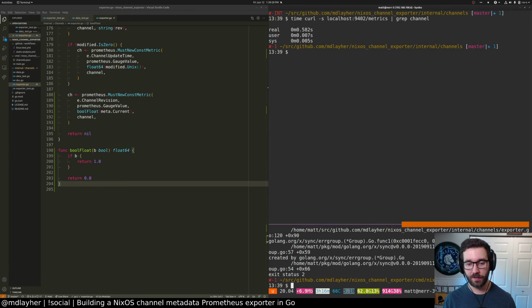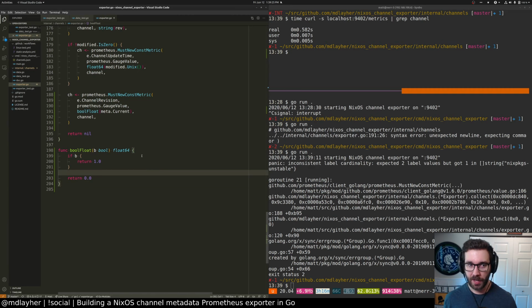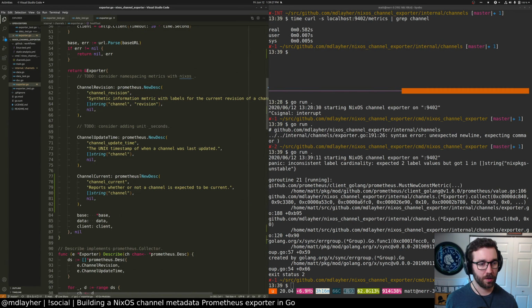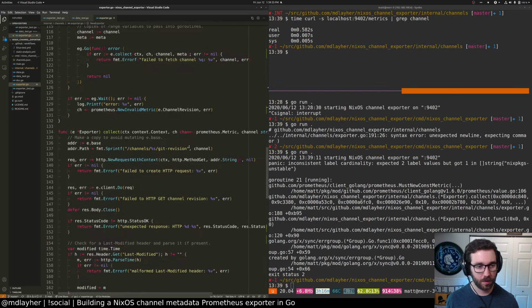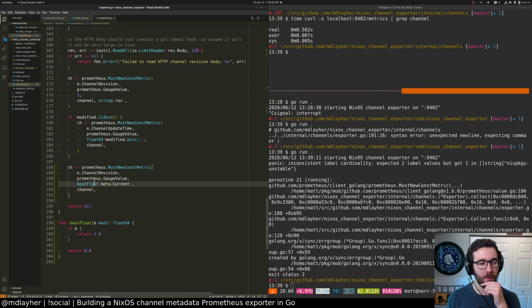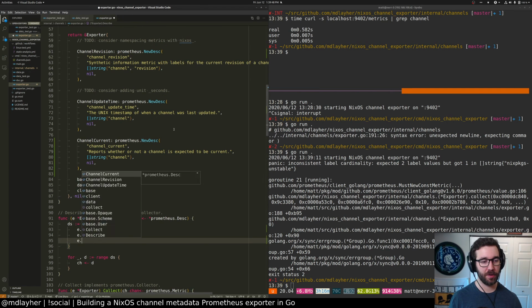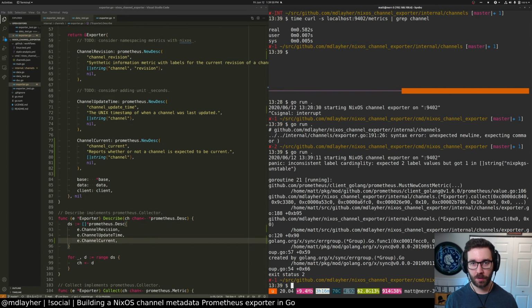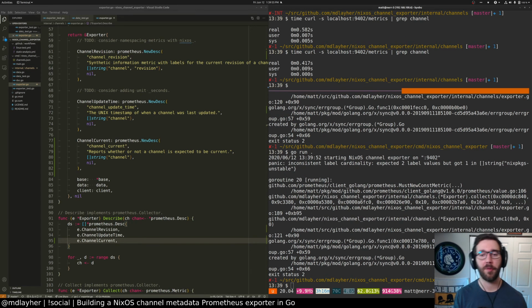Oh, it panicked. Inconsistent label cardinality. How? 1, 1, 2. Oh, I didn't register it either. That might have been part of it. Same problem. Huh.